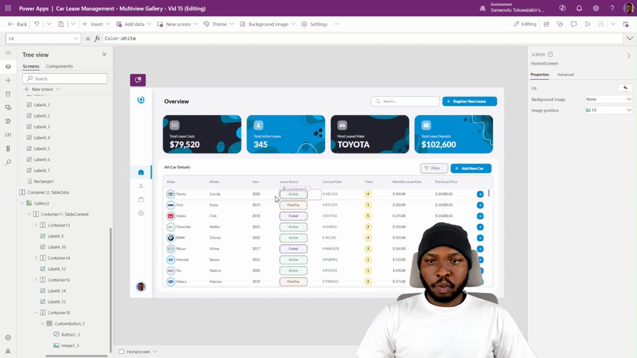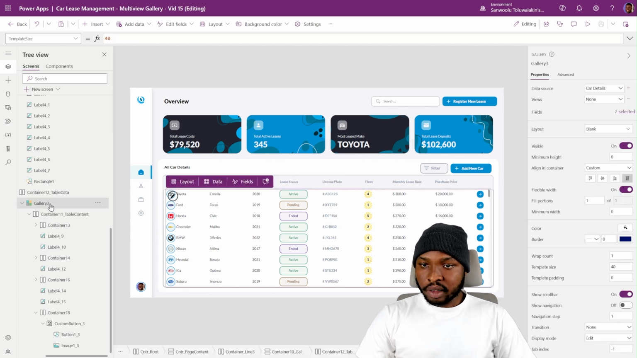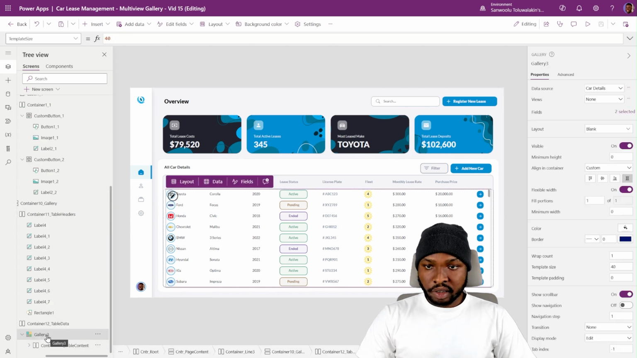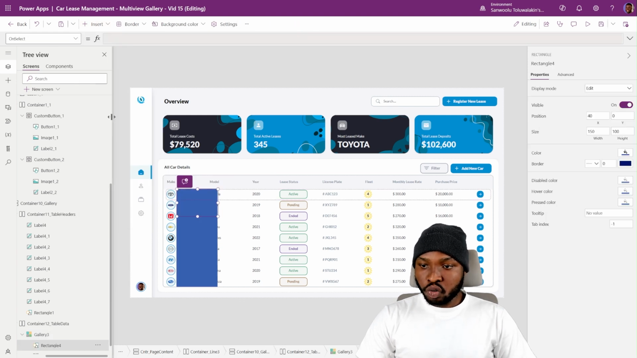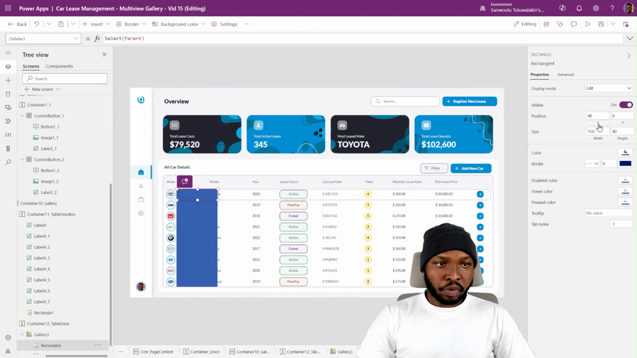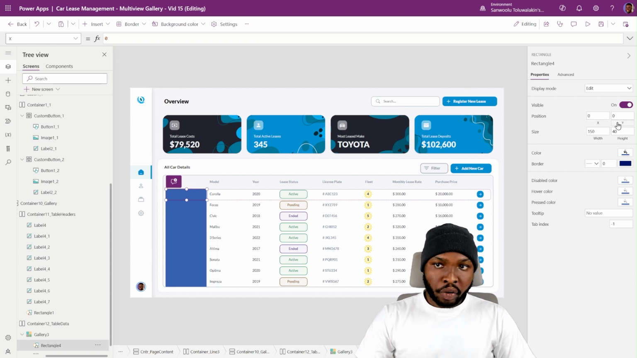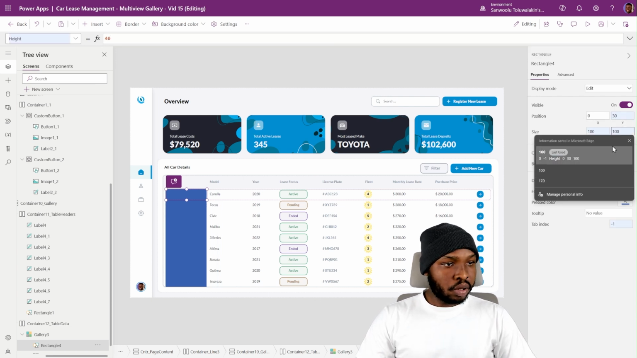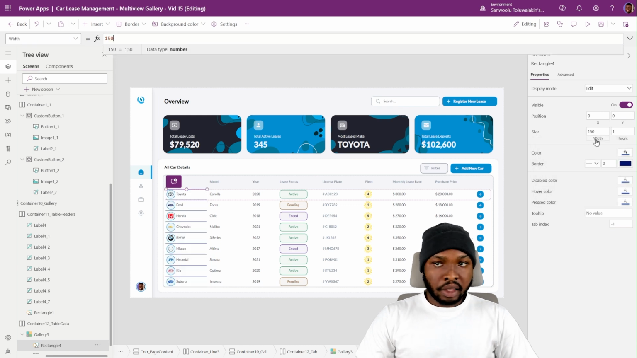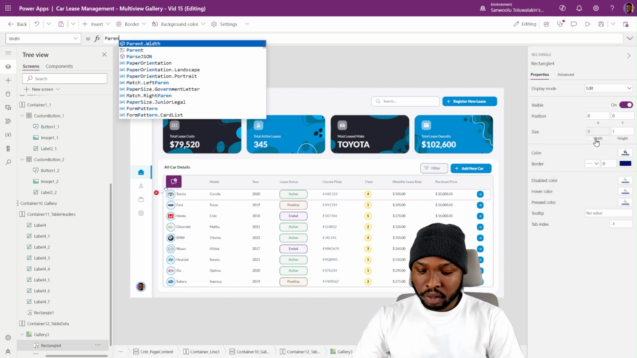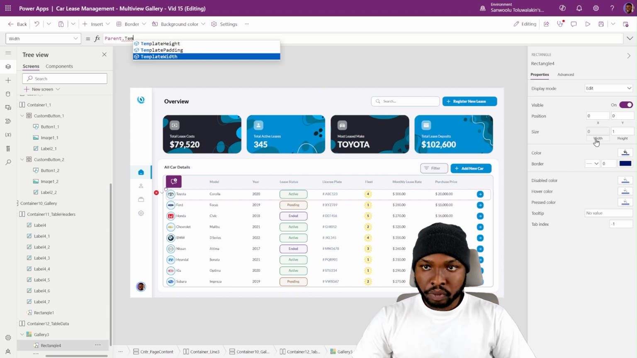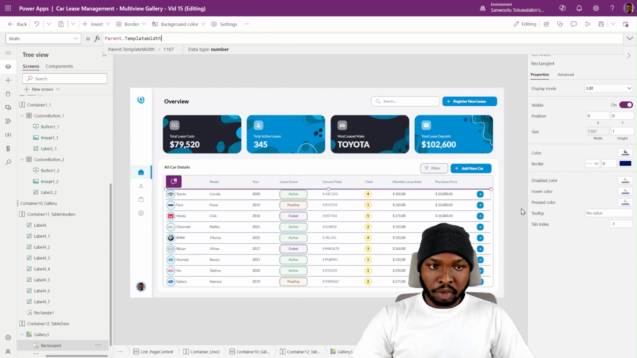I want to add in a separator between the gallery rows, so there should be a line under each of them. So we're going to select our gallery. Let's close this one. Go to select our gallery, select the template, and then add in a rectangle control. So this rectangle control, we're going to set the x and y value to 0, and then the height, we want it to just be about 1 thick, and then the width should be the parent.template width. So that will fill the template width.